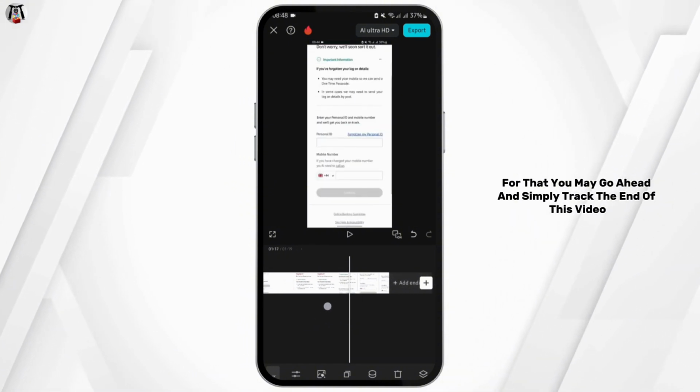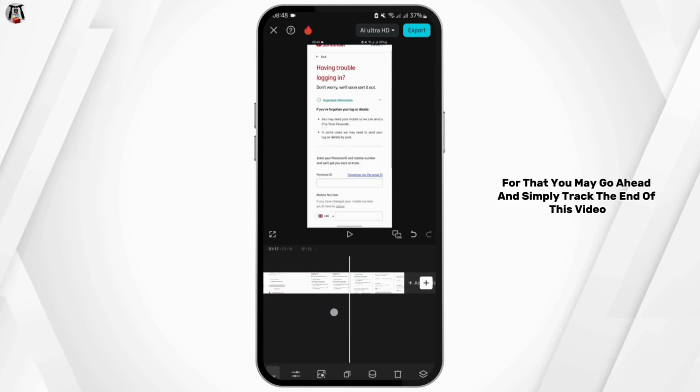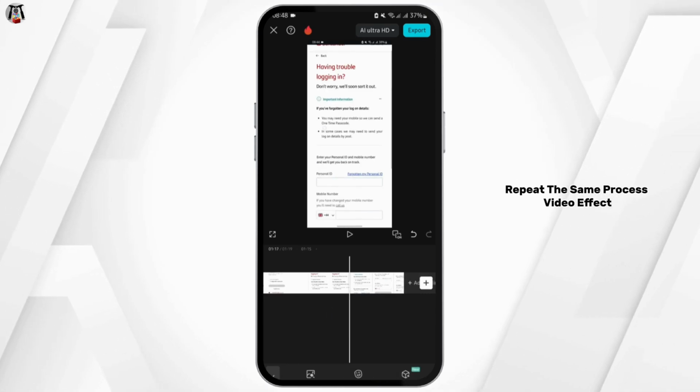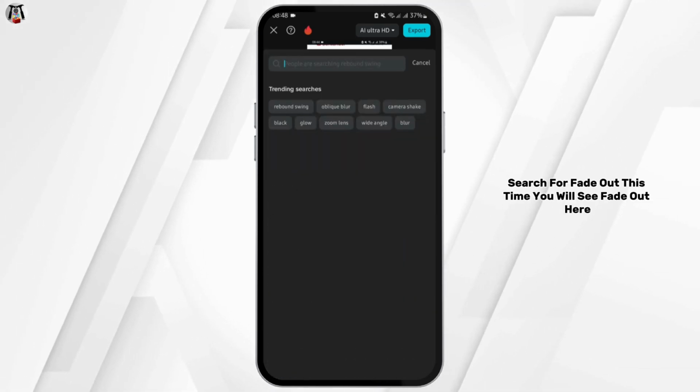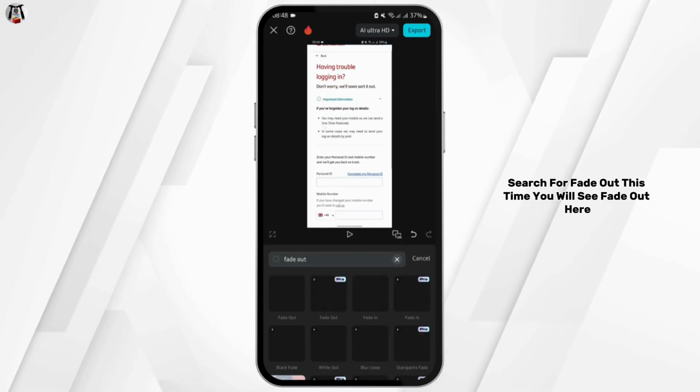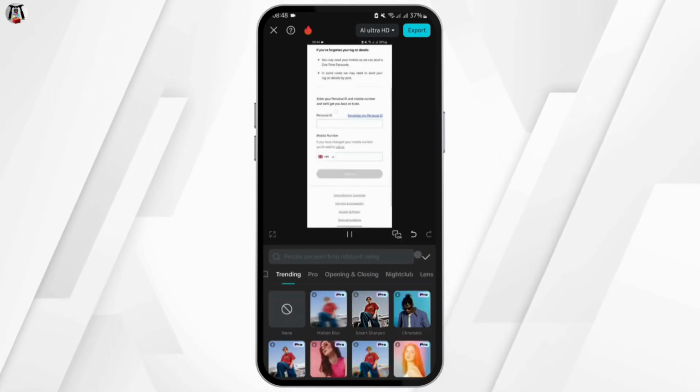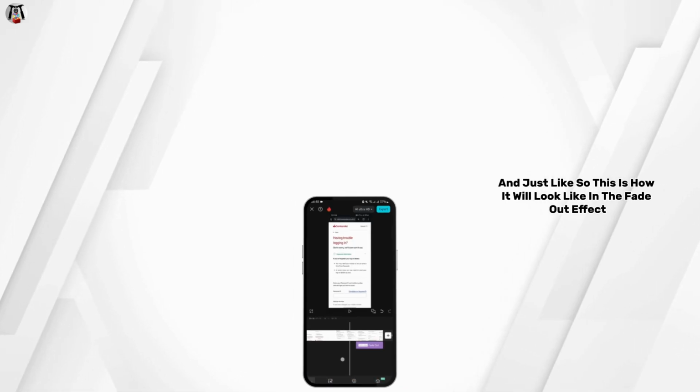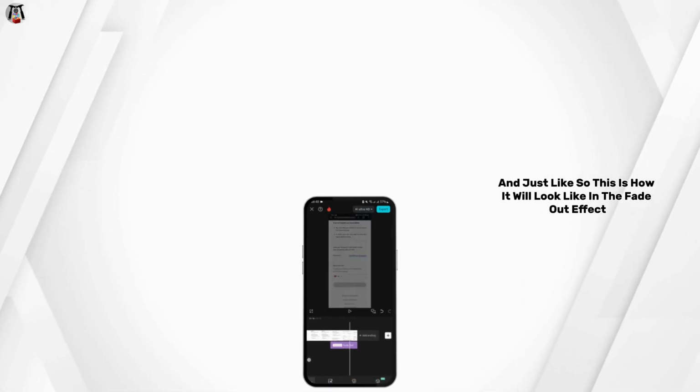For that, you may go ahead and simply track to the end of this video. Repeat the same process: Video Effects, search for fade out this time. You will see Fade Out here. And just like so, this is how it will look with the fade out effect.